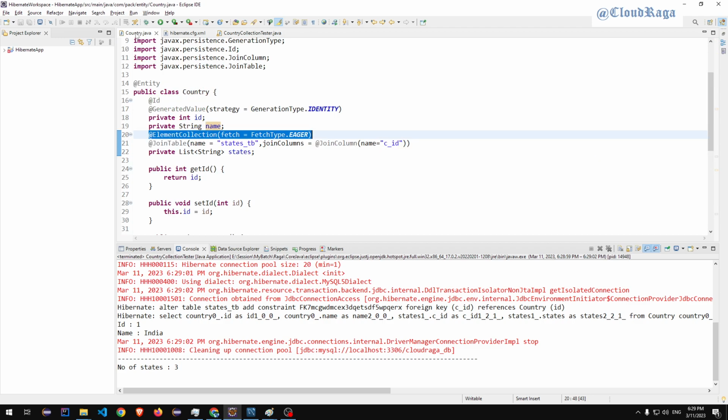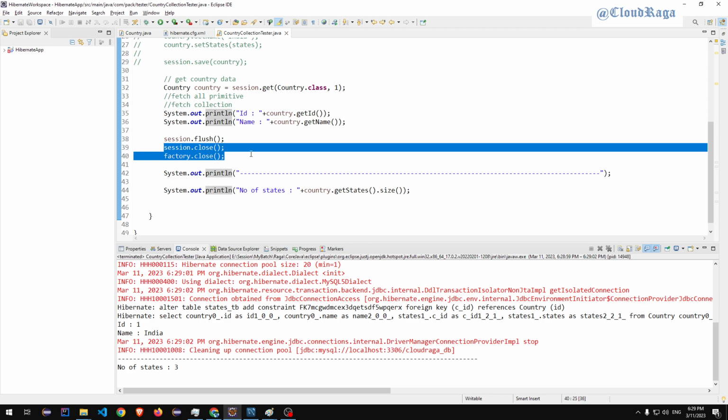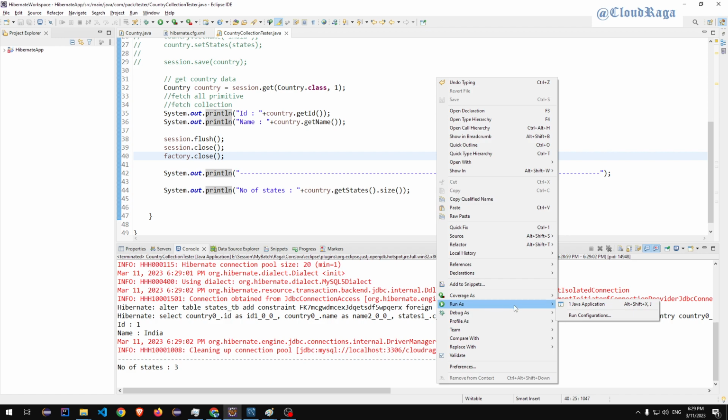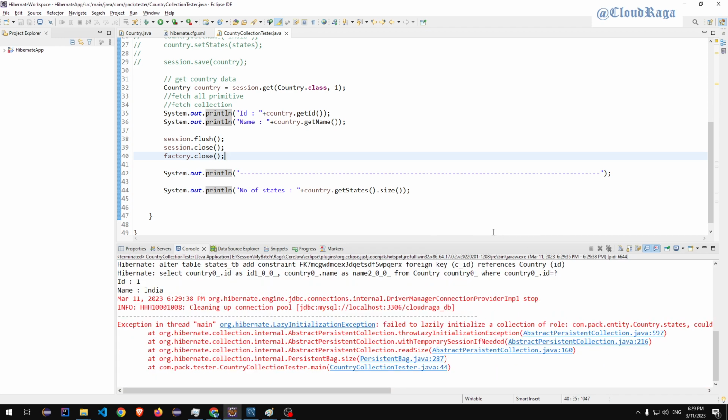Okay, let's do one thing when we have the lazy configuration. So let's see what we have here. Lazy. That's the only change I'm doing. I just changed the configuration on the entity class, and the code remains the same. After closing the session factory, I'm trying to get the states. So let's see what happens. Run as application, and we are getting an exception, a lazy initialization exception.